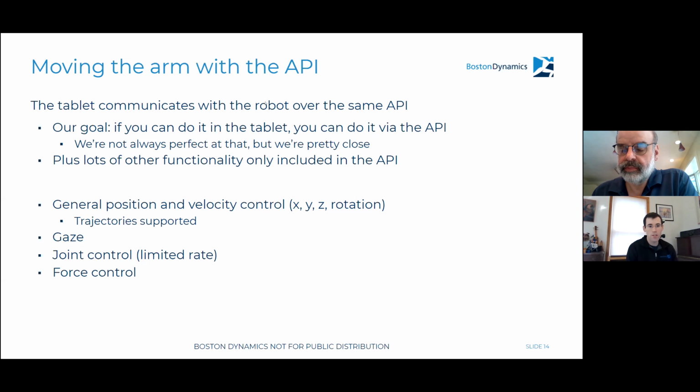So to start with, the kinds of things you would expect for an arm API are there. So there's general position and velocity control. We support trajectories, those kinds of things. We're also supporting a gaze control, which we found to be really useful to point the cameras in the hand at a variety of objects when you want to look at things. We are going to provide joint control over the API, but this is not going to be the 1,000 hertz joint control that you might wish it was. But I think it will still be very useful to a lot of folks.